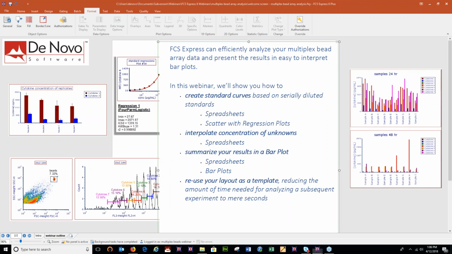Okay, so those bar plots, again, they're going to make use of spreadsheets and, of course, bar plots. And we're also going to show you how to reuse the layout as a template. So that's something that we do a lot in our webinars, but I think it's really, really important in this webinar because there's so much work involved in creating these analyses with the workflow that you probably have going now. And it still is a little bit of work in FCS Express, but you'll see we can fit it all in just a few minutes.